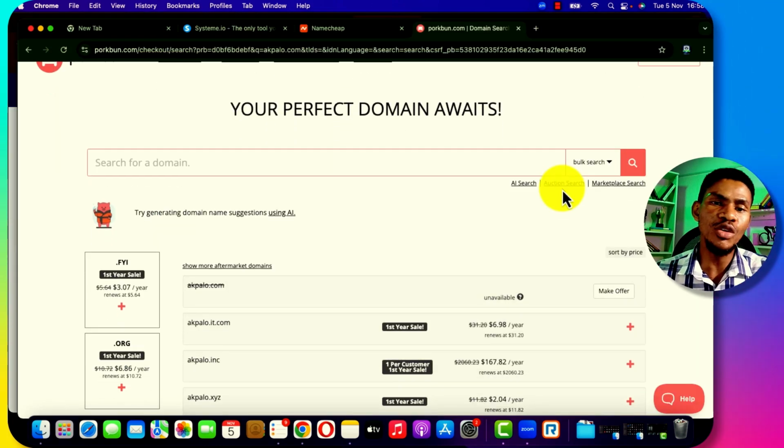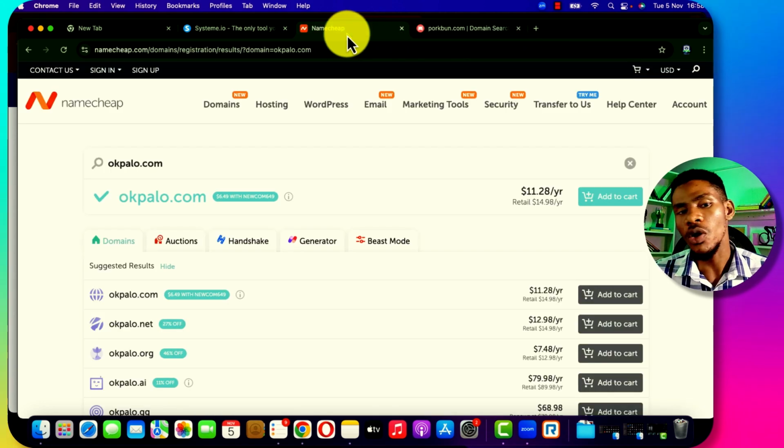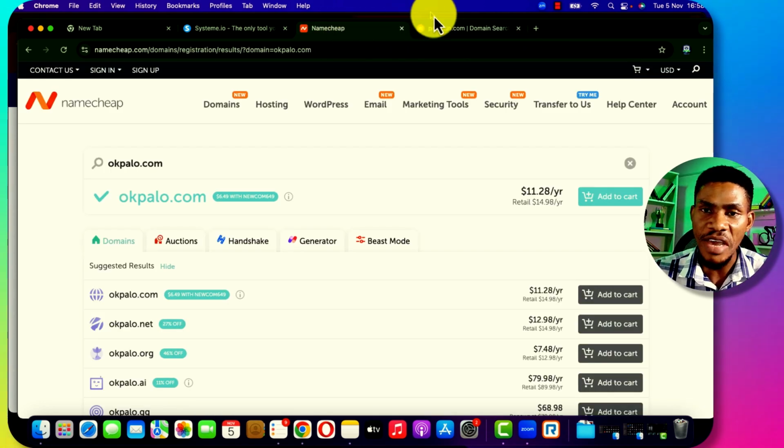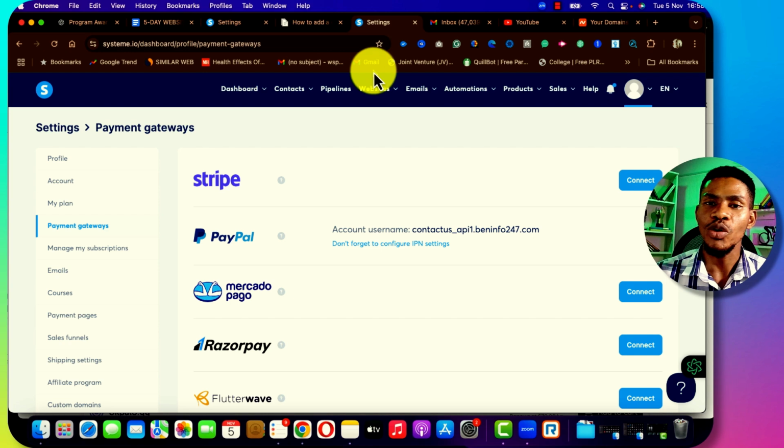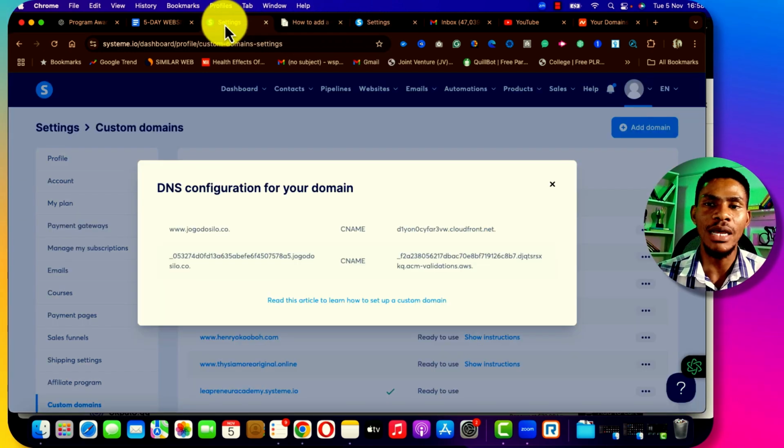All right, guys, the moment you have your domain name, you've bought your domain name and you have it ready, let's say the name of your domain name can be jogodosilo.com, can be okpalo.com, it can be anything, your name, Faith, whatever name you have, you buy your domain name. Now, the next thing you want to do is to go to Systeme.io.